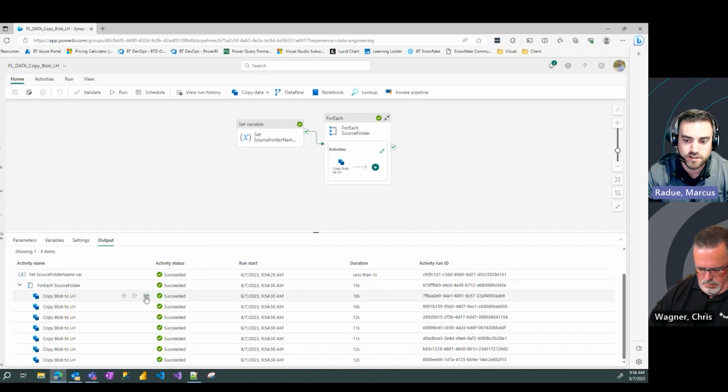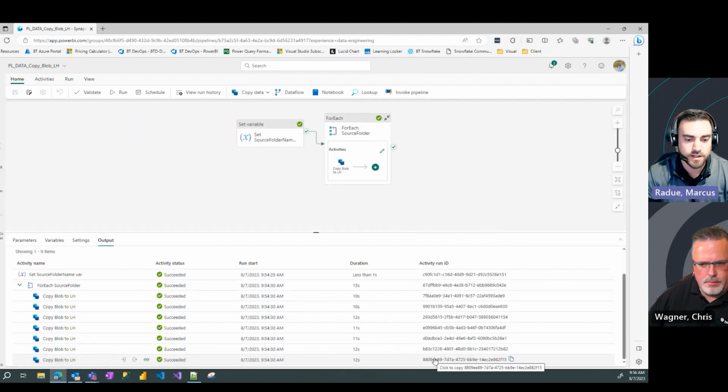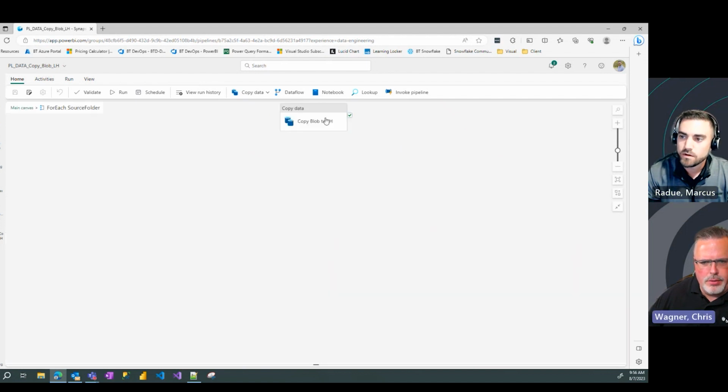So unfortunately, as I look at my details here, 0 files read, 0 files written. No good. So this was a false positive: yes, it did succeed, but we didn't copy any data over. Well, what went wrong?